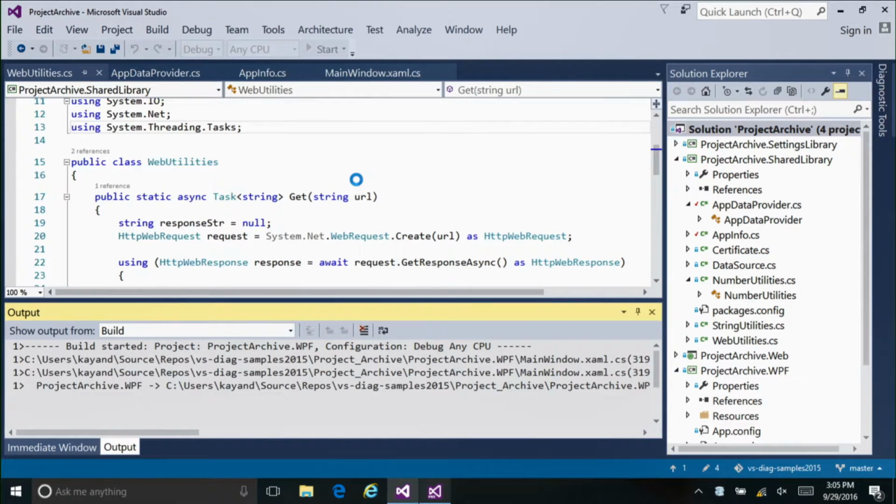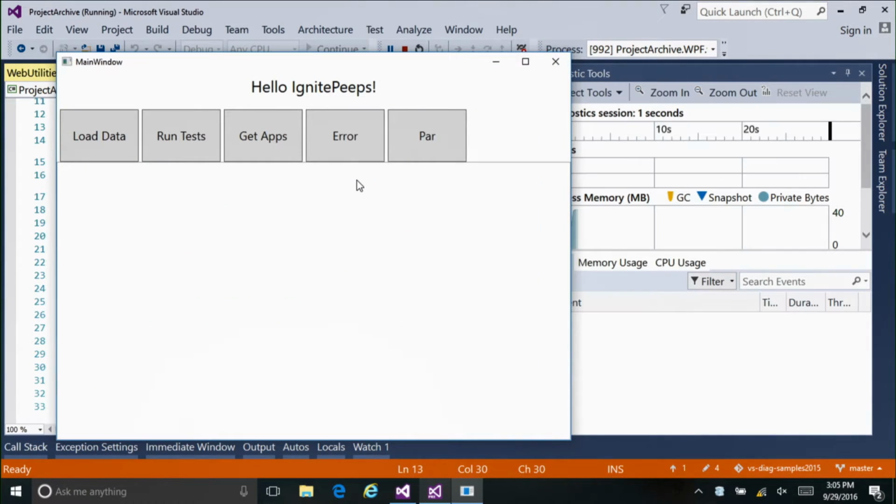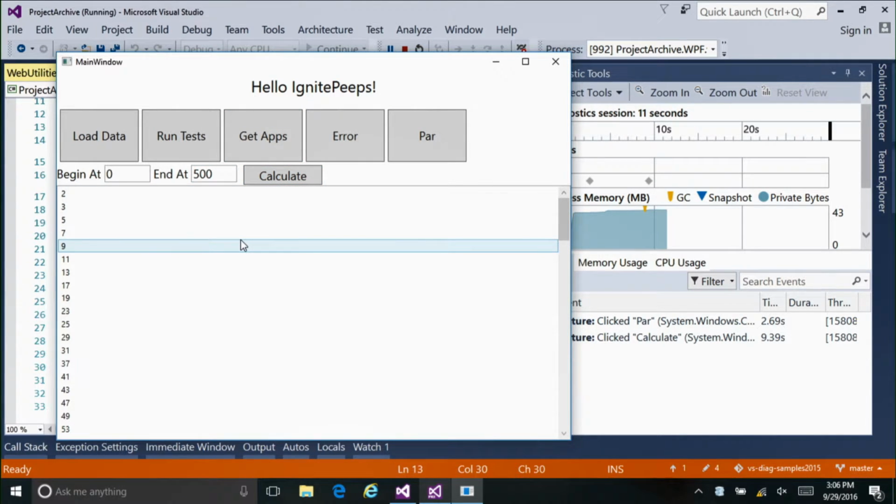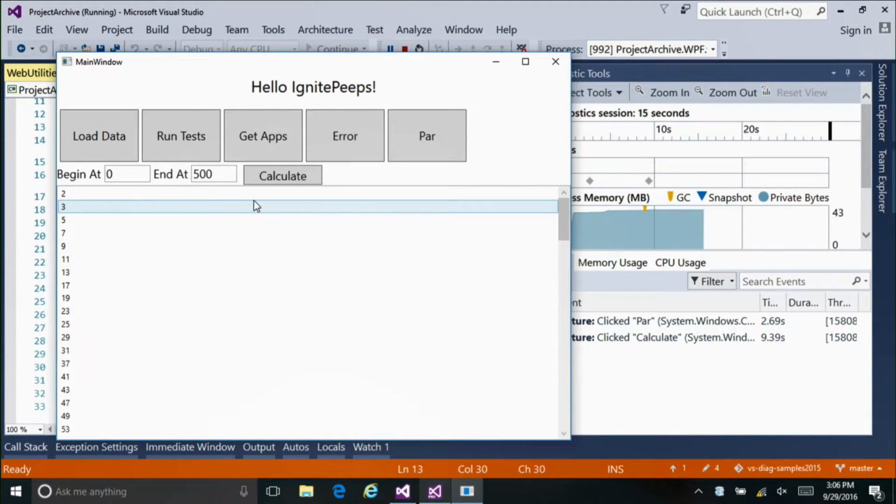And I have this button called par. What it's going to do is basically I'm calculating primes. I can calculate my primes here from 0 to 500 and hit enter to calculate these things. Oh, and those numbers are tiny. You can't see those. OK, but it's calculating my primes, and it's doing this in parallel. So here's my bug.